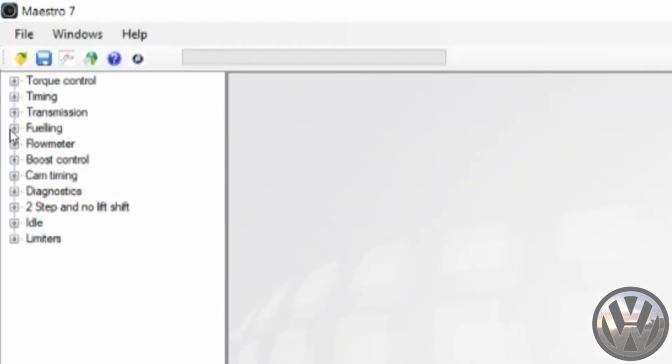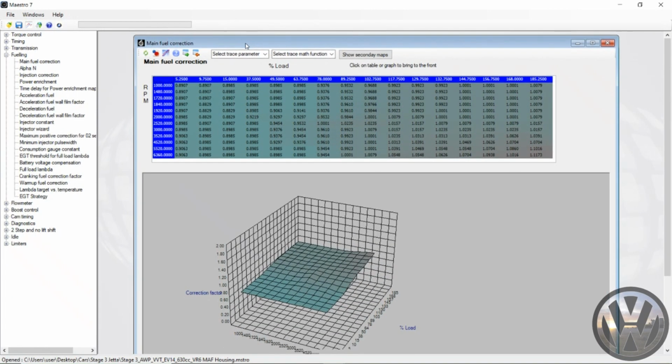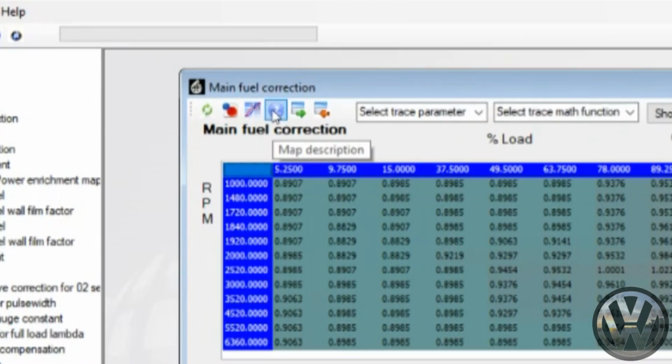Now we're going to head into the category for fueling and then select the map for main fuel correction. A window will pop up displaying a table with a 3D graph of that table. In this window, take a look at the top section and you'll see a bunch of icons. You want to select the third icon to display data log.